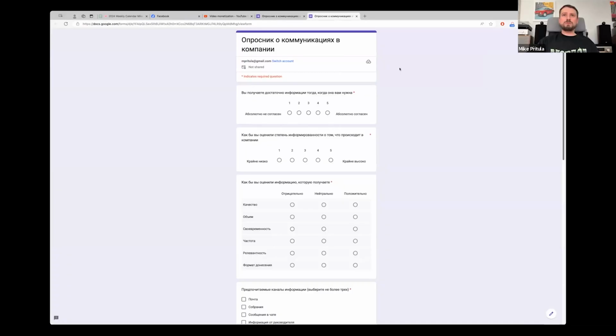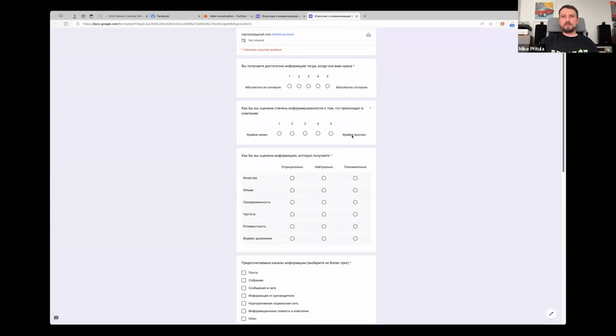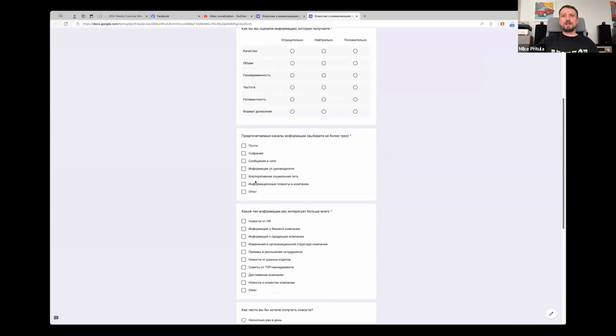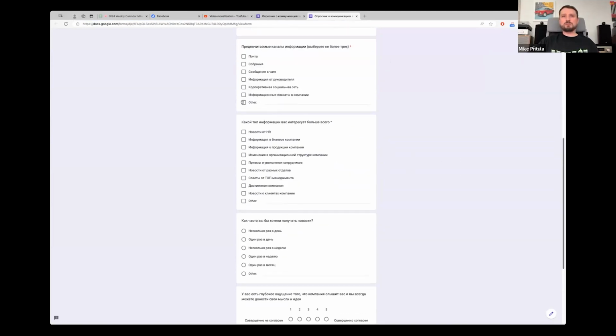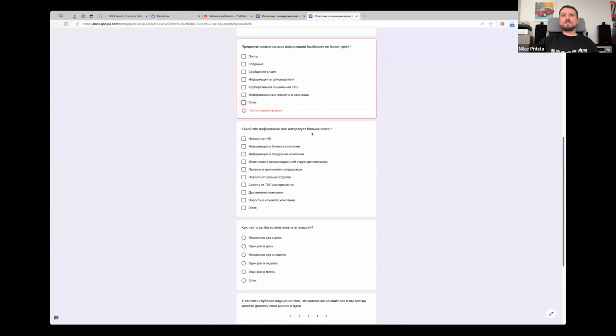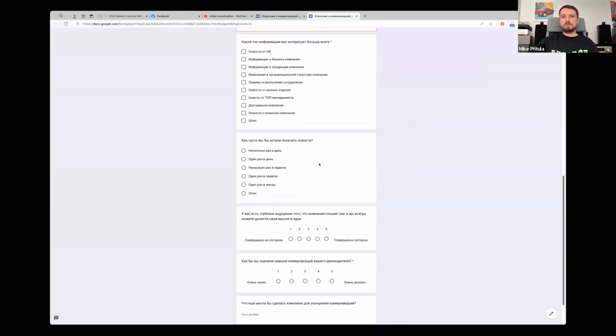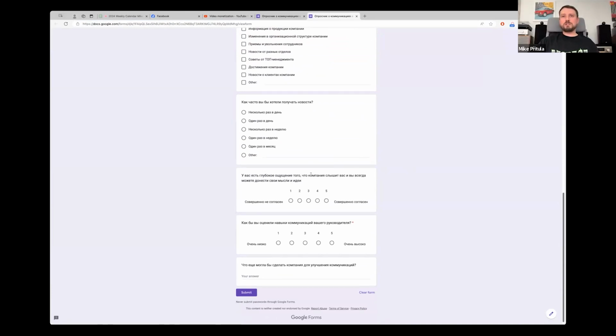Opinion research is a questionnaire. We have it designed in Google Forms. I'll show it to you now. It looks like this, which means that when you follow the link, you can copy it for yourself. There are questions on whether you get enough information when you need it, and the option of consent. How would you rate the degree of awareness of what is going on in the company? How would you rate the information you get? There are a few criteria here. What communication channels do you prefer? You can put your own in, too.